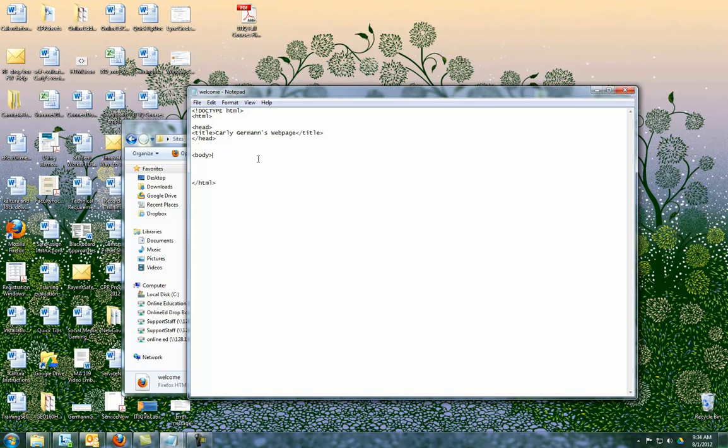And then the last big section is going to be the body. So this is where all our content's going to go. And again, I'm going to space down and end the body tag. So now everything else that we type in here is just going to be whatever we want to display as the main part of our web page.